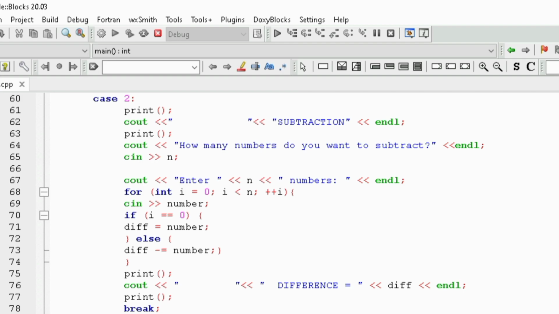This reads a number from the user and stores it in a variable number. This checks if this is the first iteration of the loop. If yes, then it assigns the number to a variable diff, which keeps track of the difference. If not, then it subtracts the number from the variable diff. This prints the difference is diff, where diff is the final result.